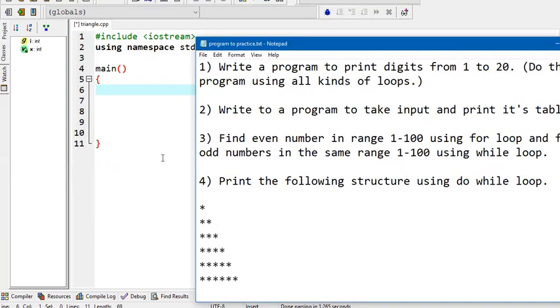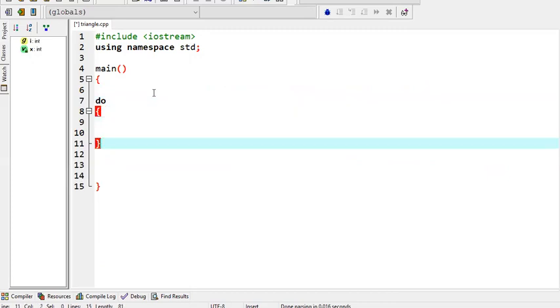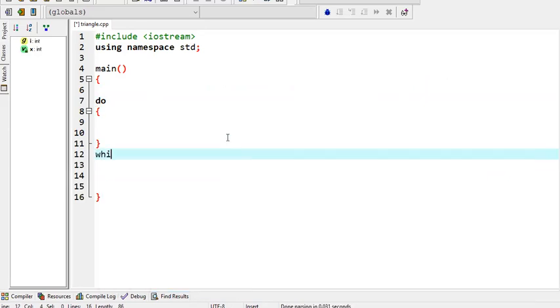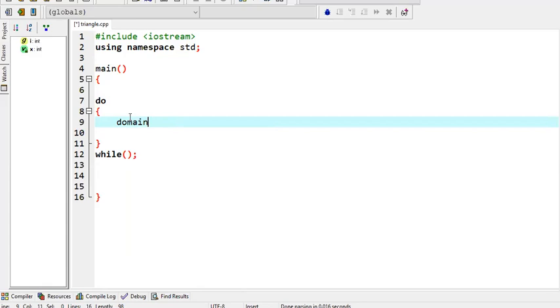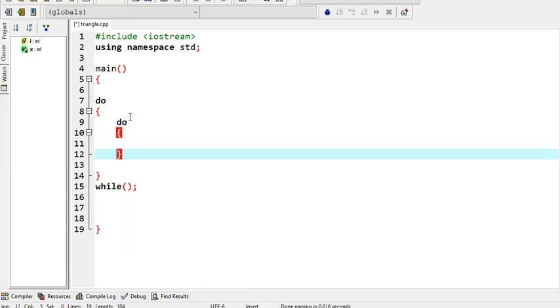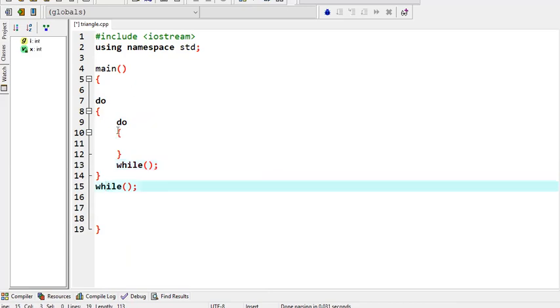We have to print this structure. So first of all, let me make the structure here. So do while loop. As I said, we have to use the concept of nested loops here. So do, and then here we have while. So this is actually the outer loop. And now here we have the inner loop. And the condition for this one is right up here. So as you guys can now see, this is the outer loop and this is the inner loop.